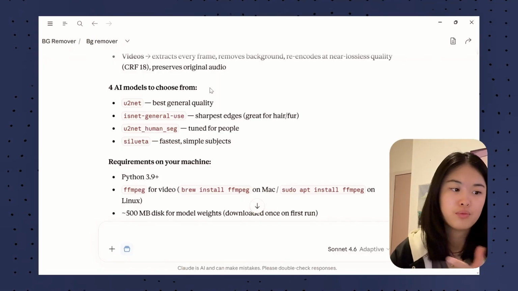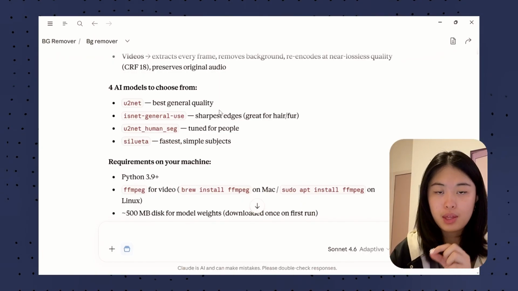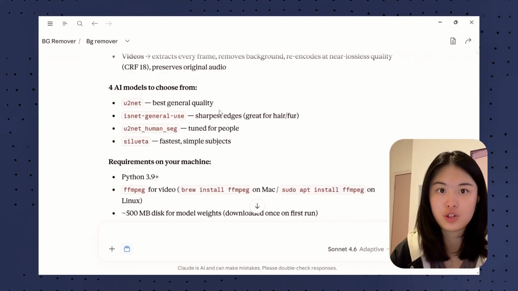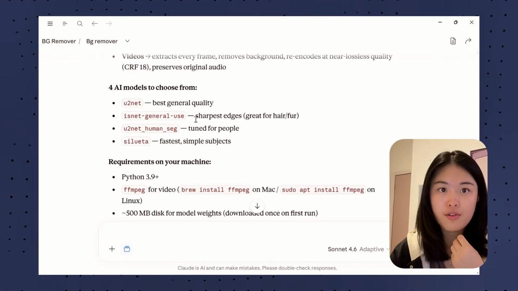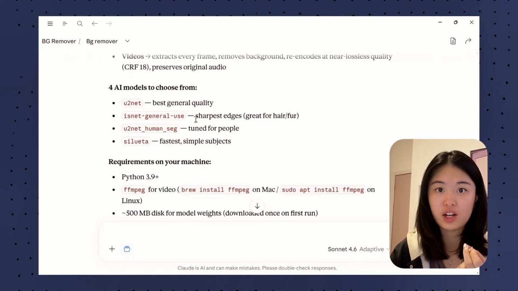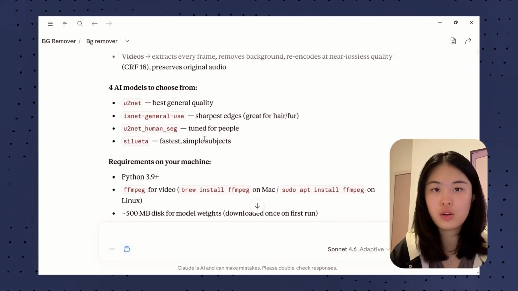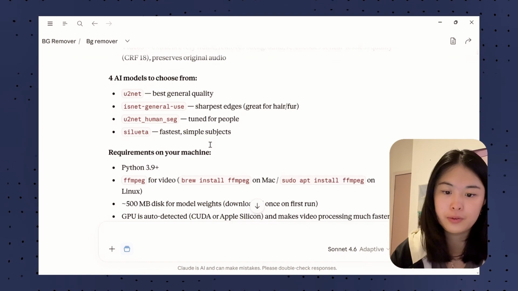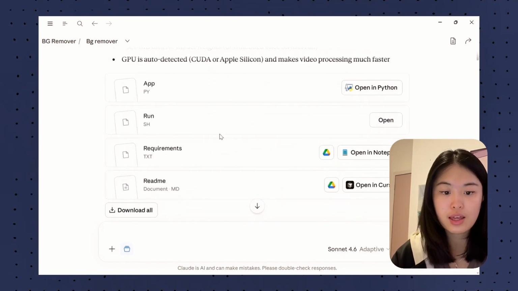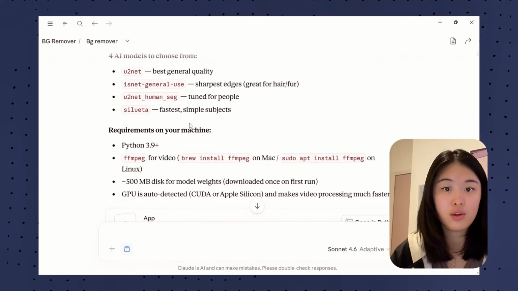So usually, baseline or the default would be U2Net. However, if you have animated characters, which is in my instance, then you would use ISNet General Use. And if you are extracting the background for actual real life pictures, then you would use U2Net Human Seg. And also, if you want it to be fast, then Silueta will be the best option for you. Anyways, they gave me the files to download, and essentially you just go through the instructions.